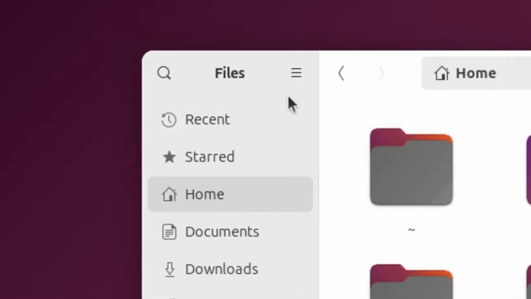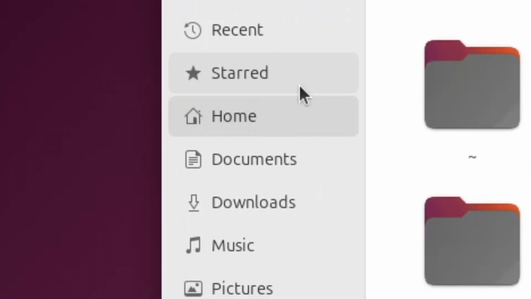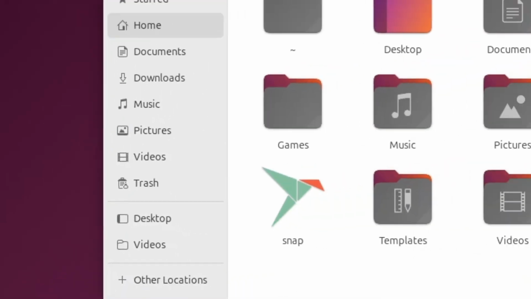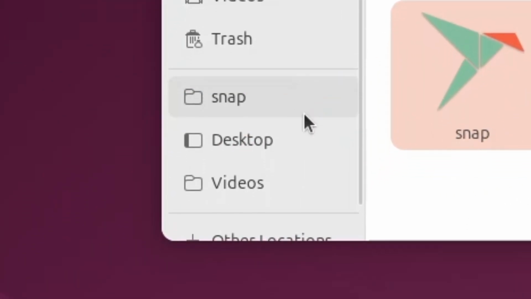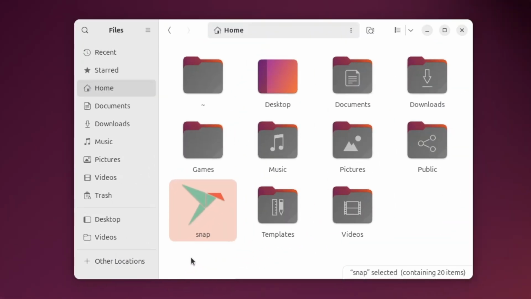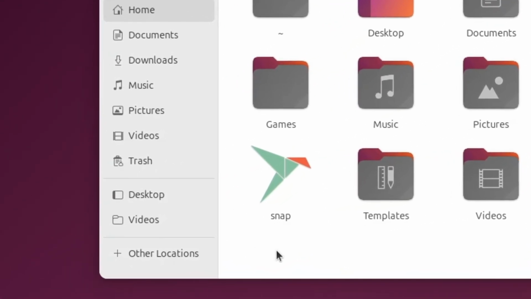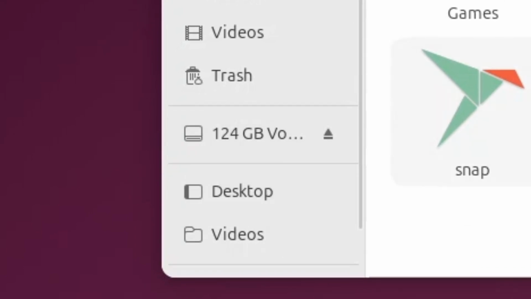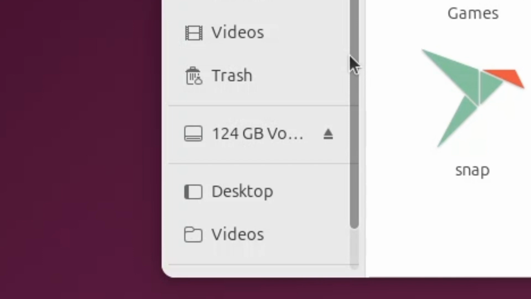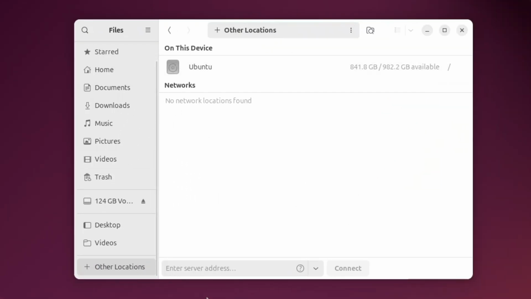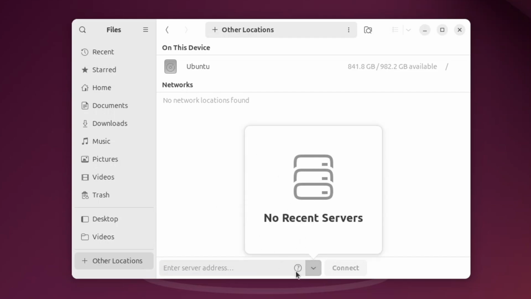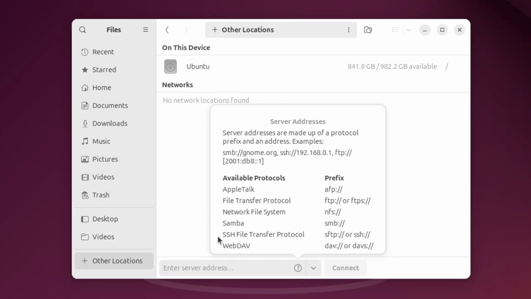On the left, you have quick access to your main folders, like Recents, Starred, Home, Documents, Downloads, Music, Pictures, Videos, and Trash. You can add folders to the sidebar as bookmarks, and if you right-click on them and click Remove from Bookmarks, you can easily remove them. USB drives you plug in will show up above. Like so. And at the bottom is the Other Locations tab, which shows you your hard drives and network devices. You can also connect to remote servers easily and list the remote servers you recently connected to in this drop-down. And you can click the Help icon to list all supported protocols.